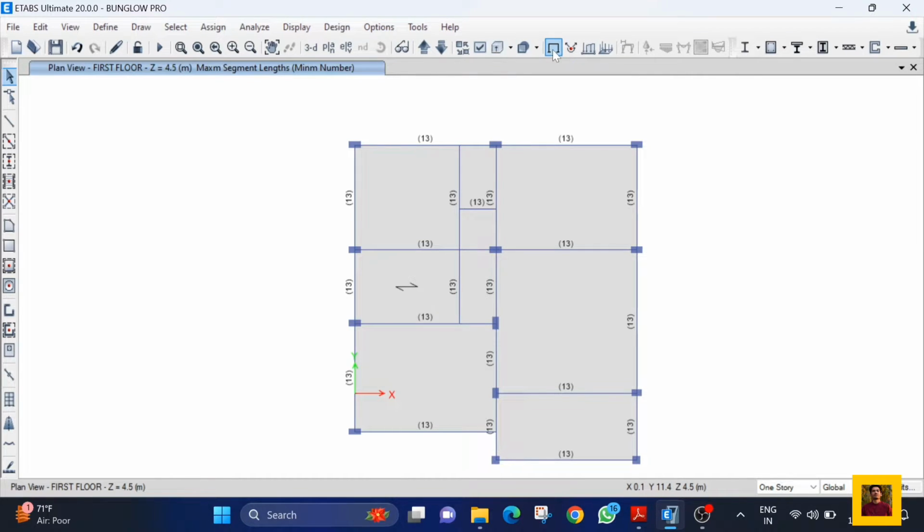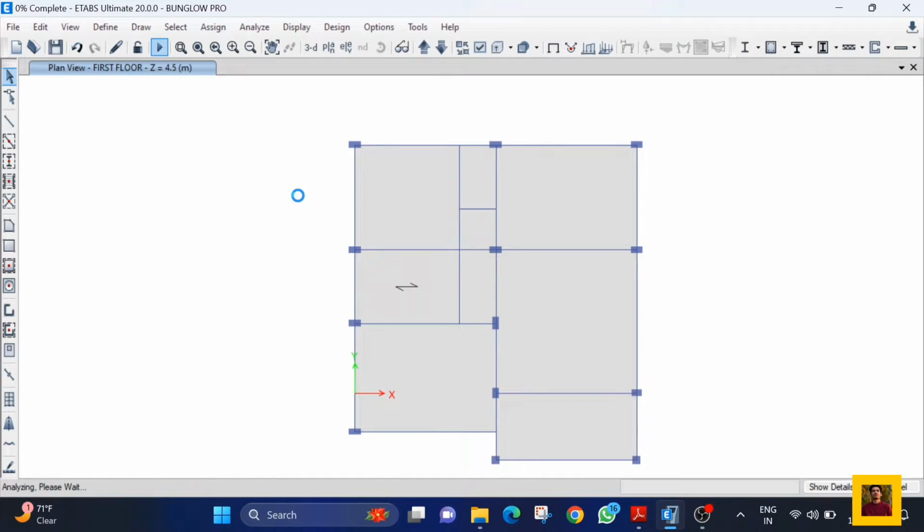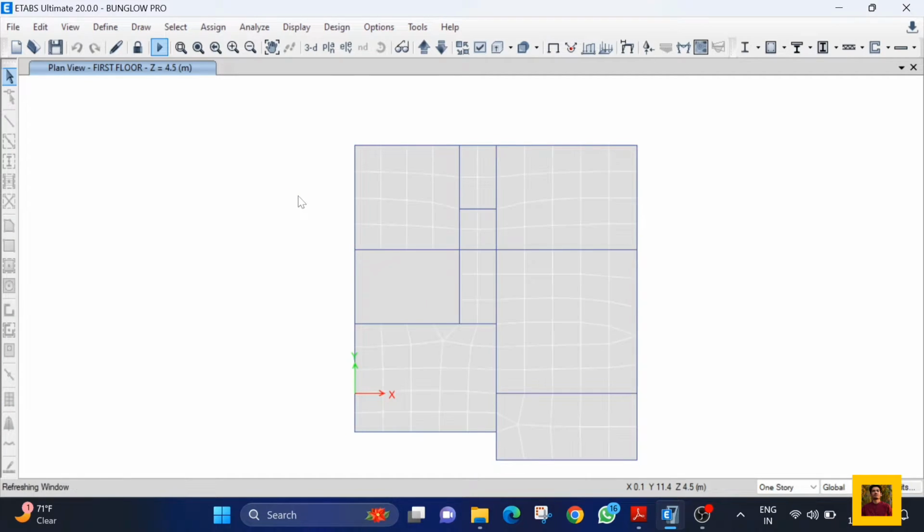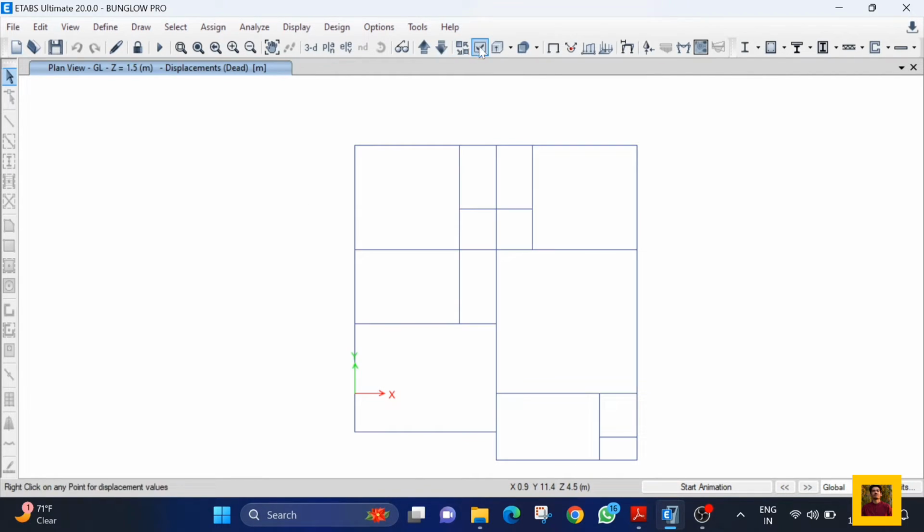Proceeding forward, we'll run the model now because we need the analysis results from the ETABS, based on which the RCDC will design the structural elements. So run the model with all the load cases. Here you can see the output stations need to be applied before the analysis. Up to this the ETABS procedure is done.